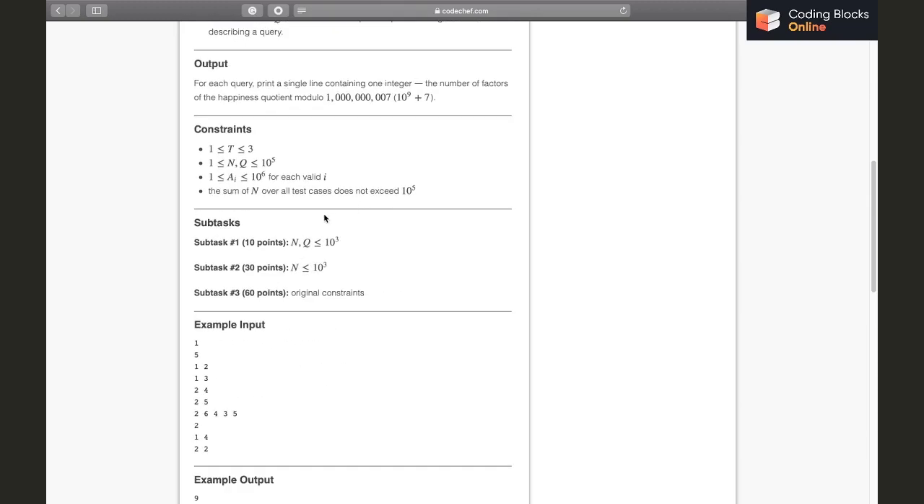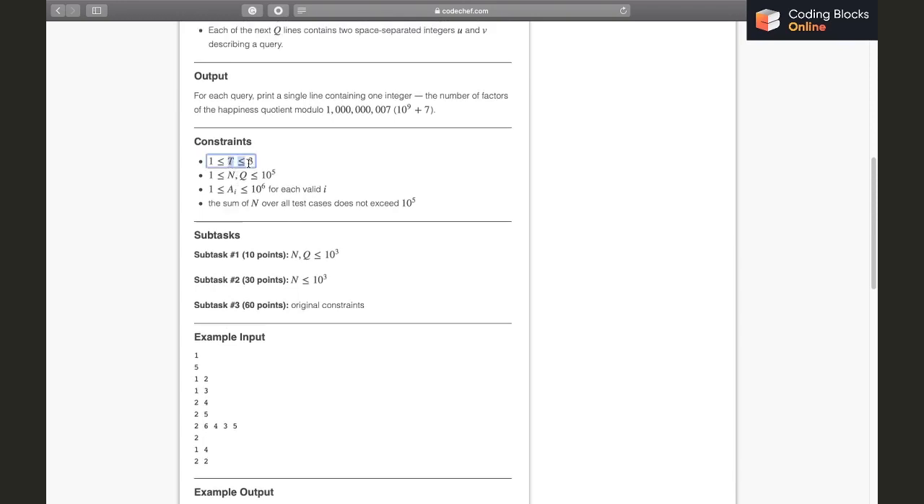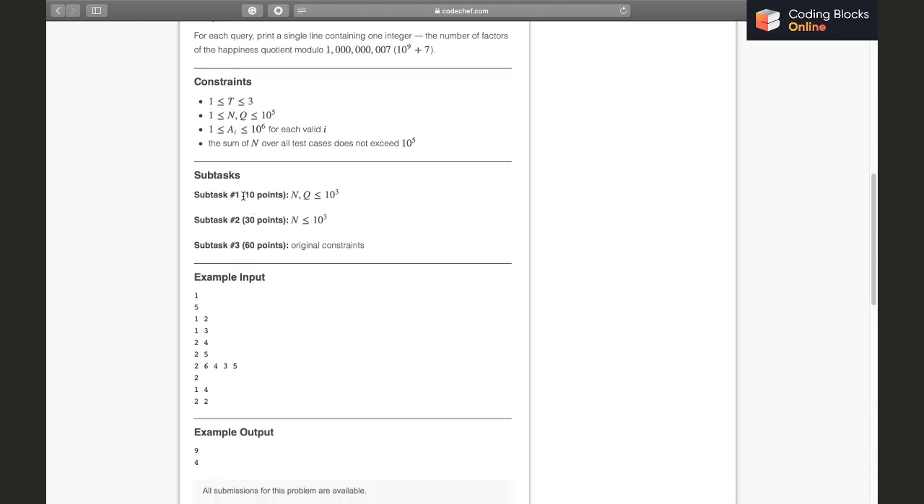The constraints are that the number of test cases will be 1 to 3, the number of cities and the number of queries can be up to 10 raised to power 5, and the prices can be up to 1 million. It is also given that the sum of n over all test cases will not exceed 100,000. There are different subtasks. In subtask 1, n and q are less than or equal to 1000. In subtask 2, q can be up to 10 raised to power 5, but n is less than or equal to 1000. In subtask 3 it is the original constraints.